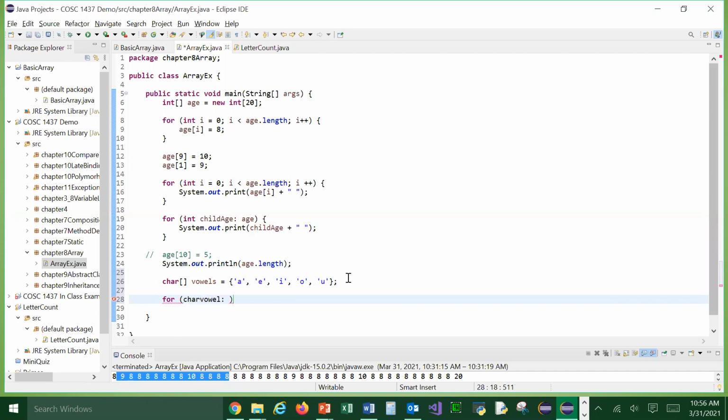So that's the array element type. So it's a char, right? So here you have to say char, not int. And the array name, okay? And then you just print it out. Sometimes copy and paste is less efficient than simply typing it out.